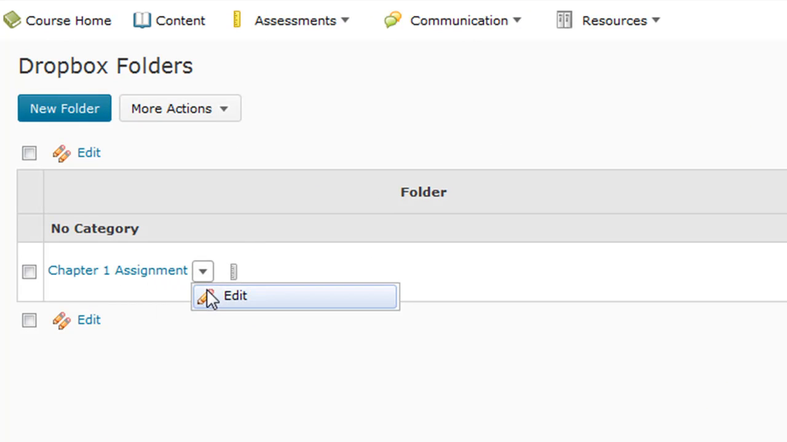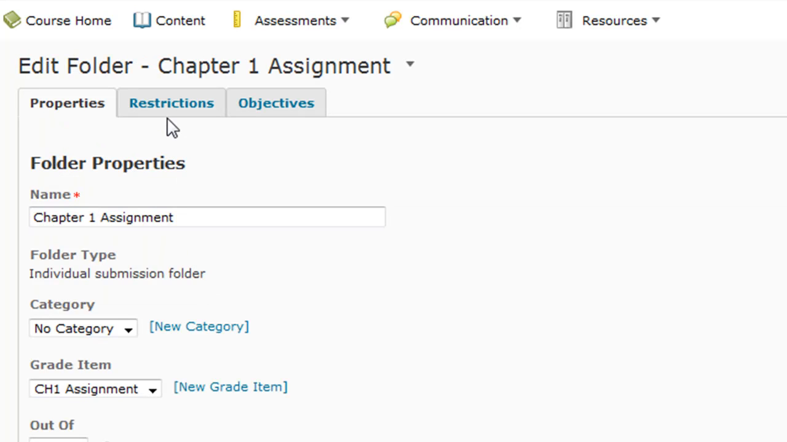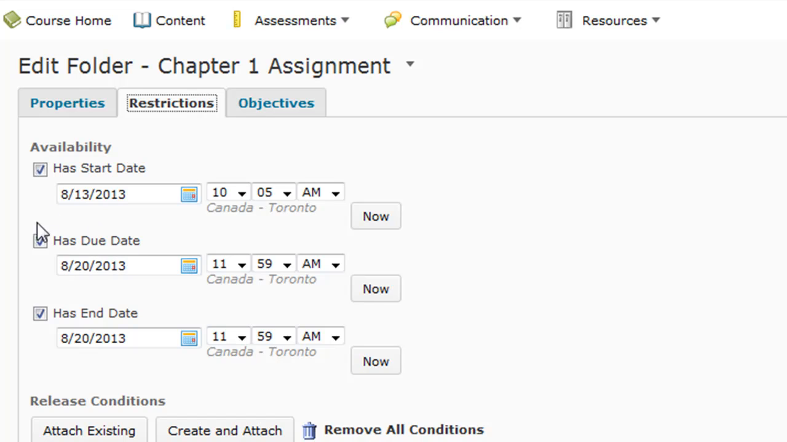But one thing I do want to show you is if I go in here into the action menu and press the edit button, under the restrictions tab here, they've now included a due date for the Dropbox. So before there was no due date. So in the previous version there wasn't. So now there is. So it's really a great handy feature that the instructors are going to love.